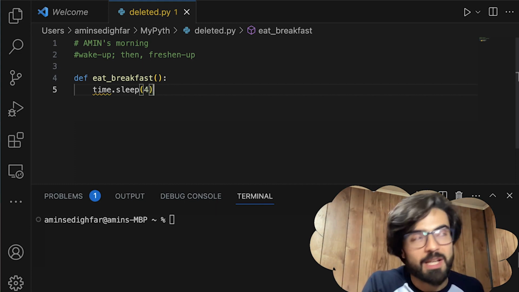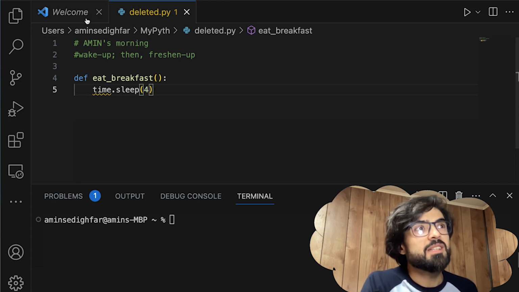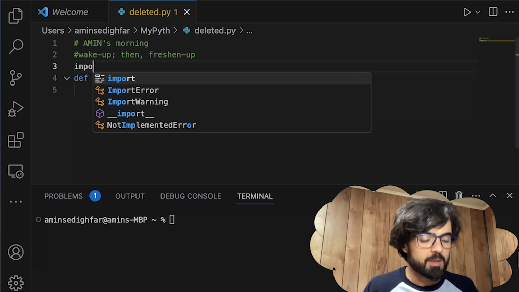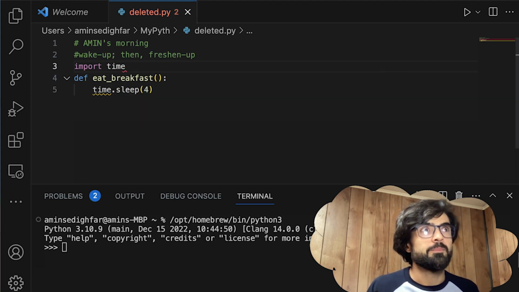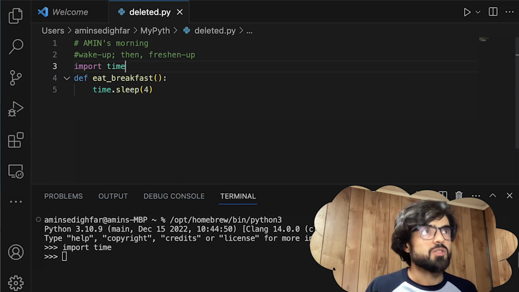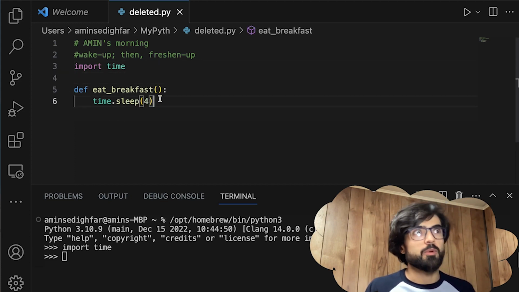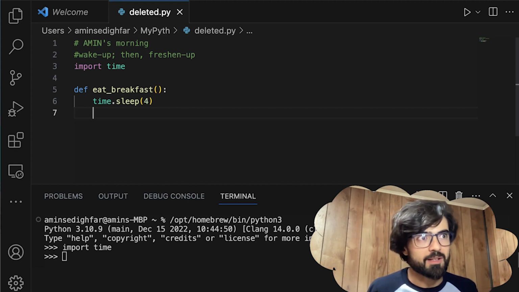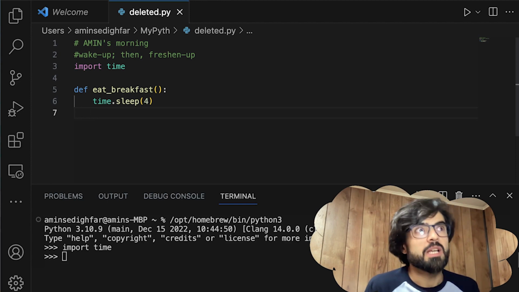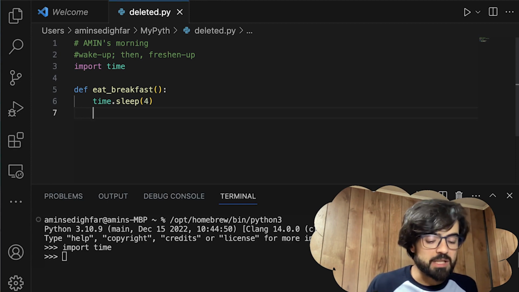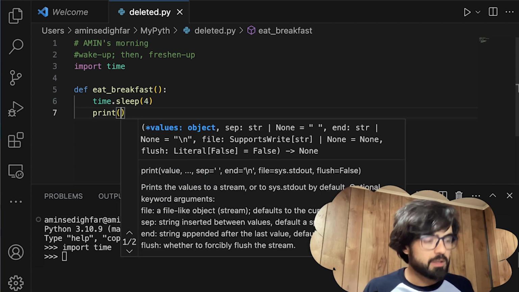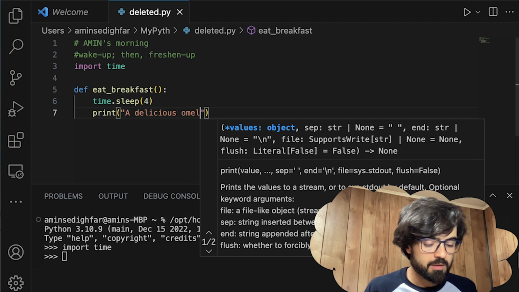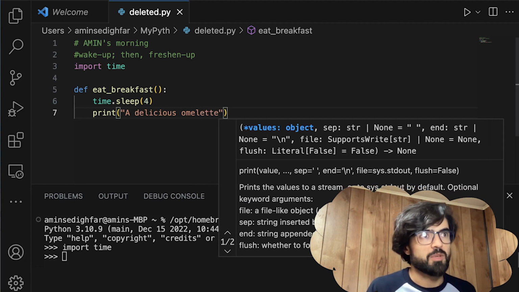And I like the time that Python is yelling at me. Here it is yelling and saying, okay, you're missing something. And say, okay, import time. We just import the related library. After 4 minutes, I know this is seconds, but we want to have a comparison of a real world. After 4 seconds, we're gonna print, okay, delicious omelet. I finished my omelet.